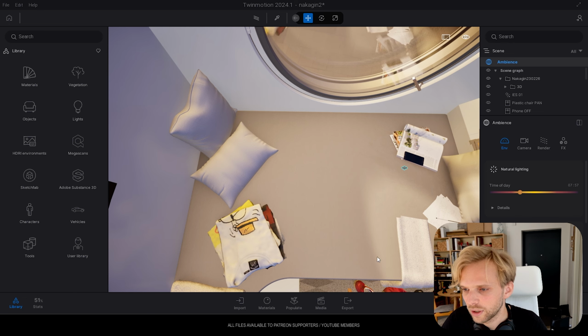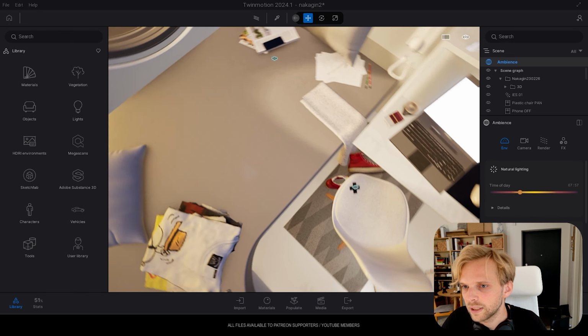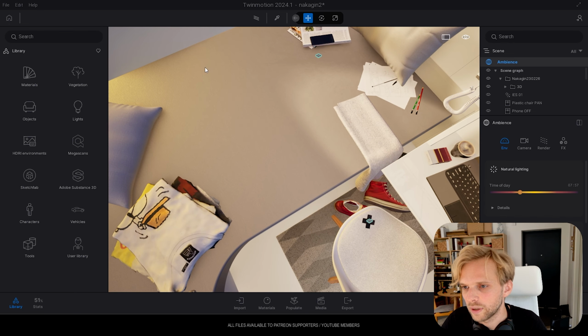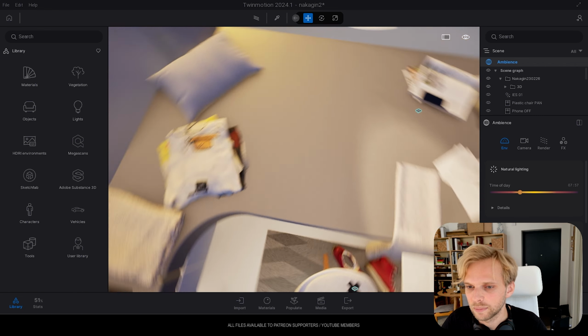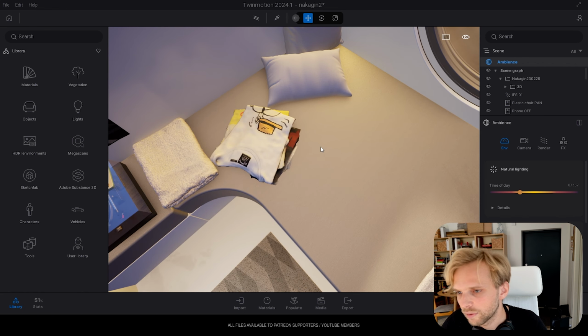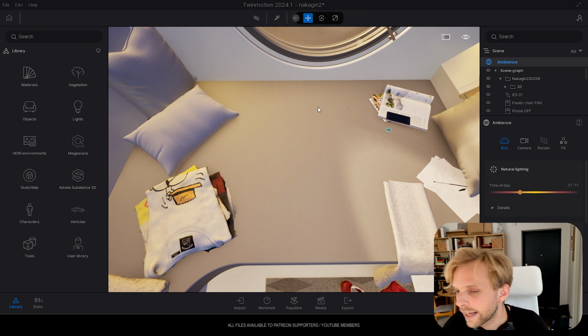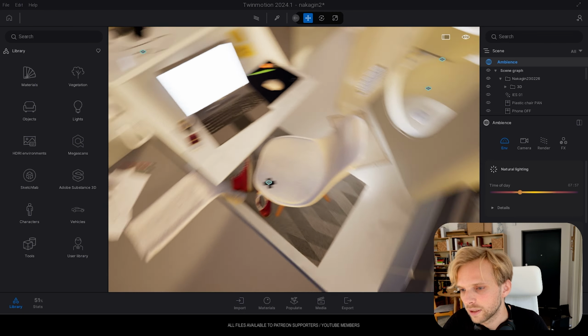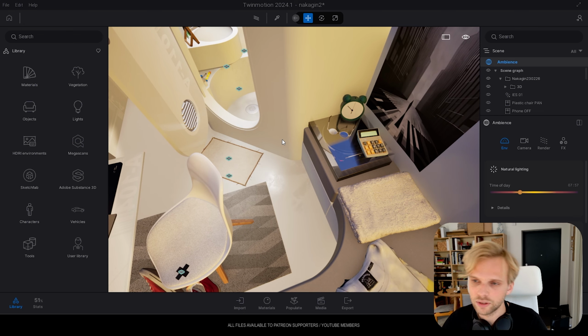Also, this area of the bed is very empty, right? I want to add some blankets here. I want to add some clothes that are not just nicely folded, but that have fallen down, right? So that's going to be a thing that we do as well. So how do we do that?